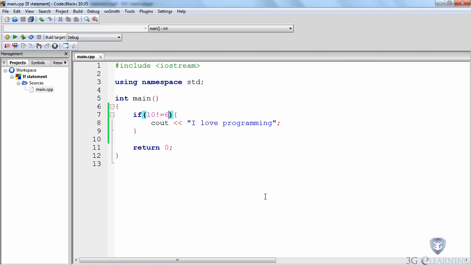These are all the 6 tests you will come across in C++. So we'll just go over them again. Greater than, less than, greater than or equal to, less than or equal to, equal to, and not equal to.